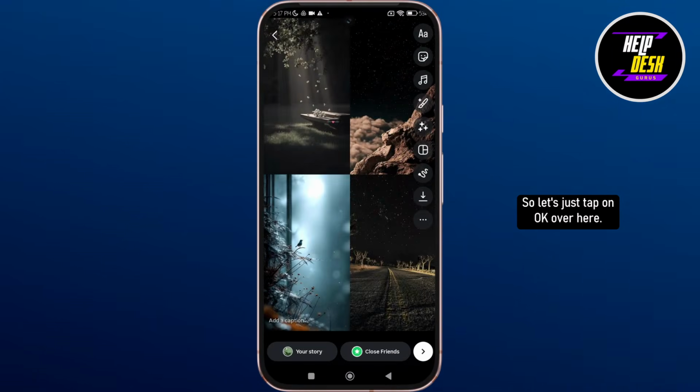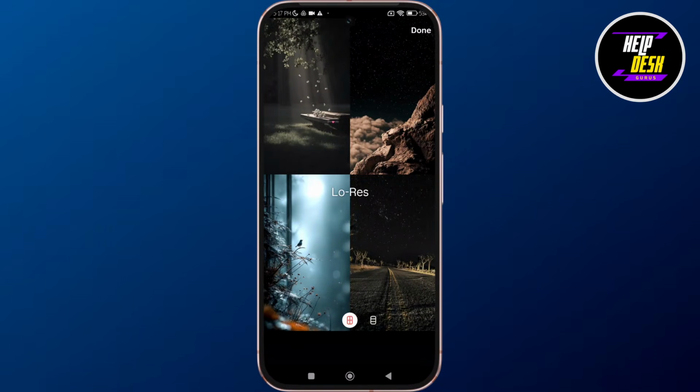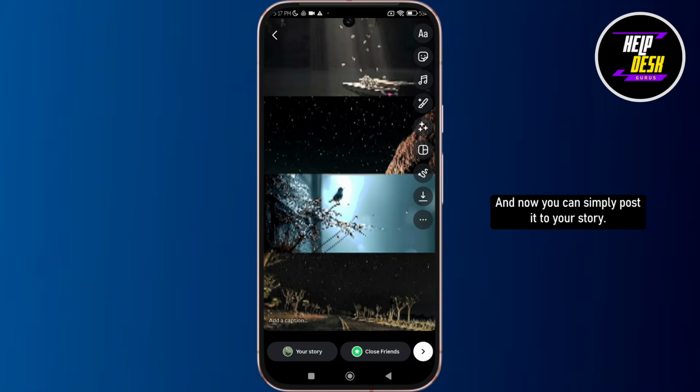So let's just tap on OK over here, and if you want to change the layout, tap on this layout option as well. So let's just select on it and tap on different layout. Then tap on done, and now you can simply post it to your story.